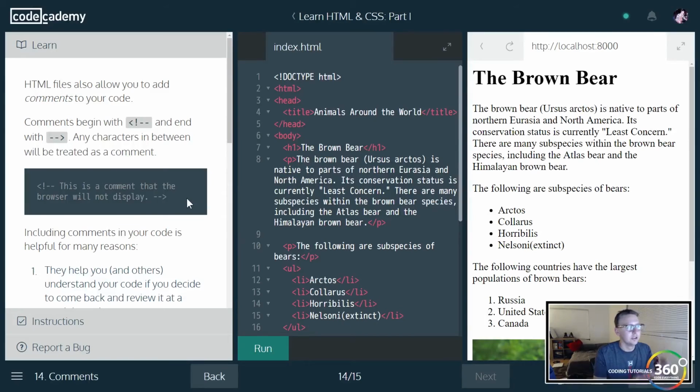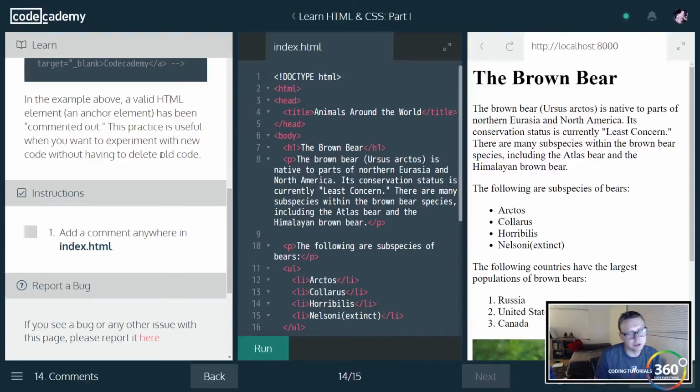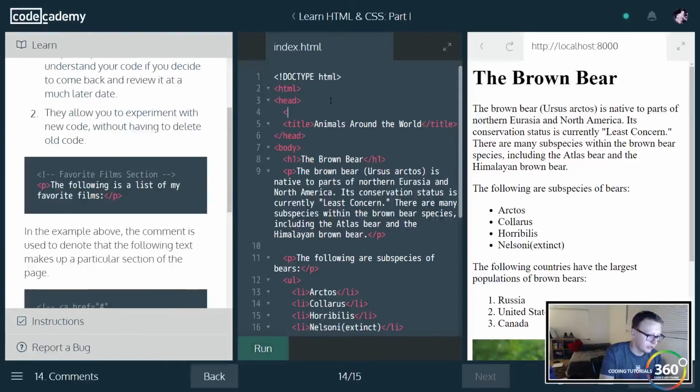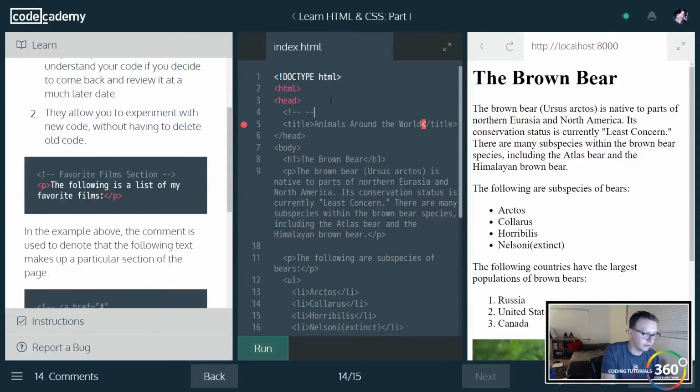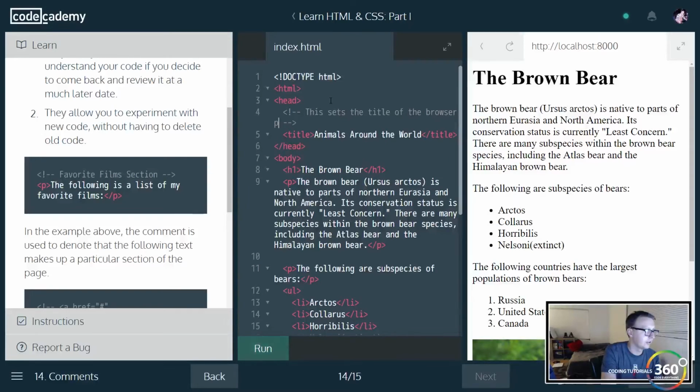So comments. Comments are also extremely important. You'll be working on things quite often, and you'll need to comment things out, comment things in, when you're testing something, or you want to try something new. So we'll go ahead and just put a comment here. Especially when you're new, you can say, this sets the title of the browser page. And so this is a comment. It won't display anywhere except in the browser console or in your code like this, so you can look back at it.